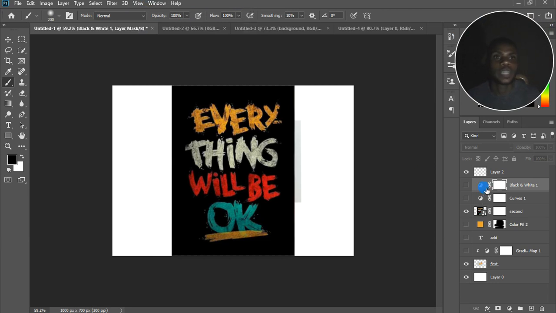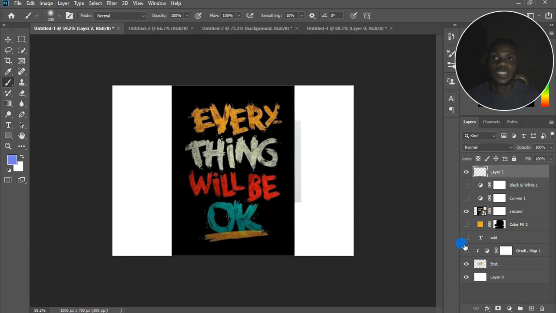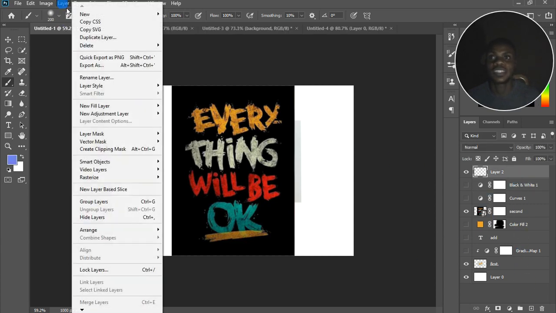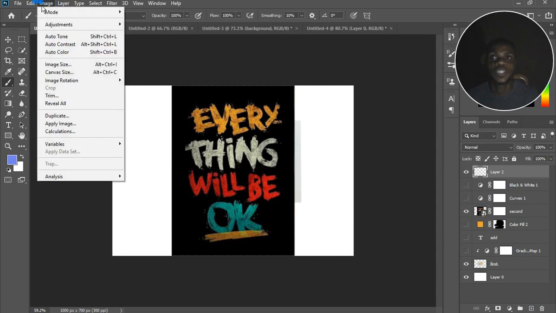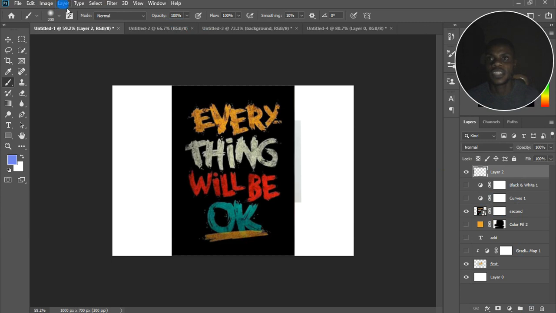So one other big tip is this icon, layers. This actually shows you everything you can do with this layer. So this one is affecting the layer, this one is affecting your image, and this one affects both the image and the layers. So it's just whatever you want to affect.